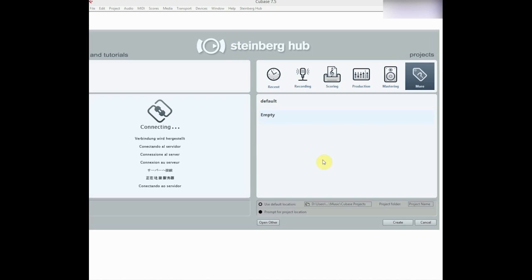Choose Project Folder Location. On both Windows and Mac, a folder called Cubase Projects will automatically be created in your default music folder. Give your new project an appropriate name and press Create. This will automatically create a subfolder within your Cubase Projects folder with the name you chose.